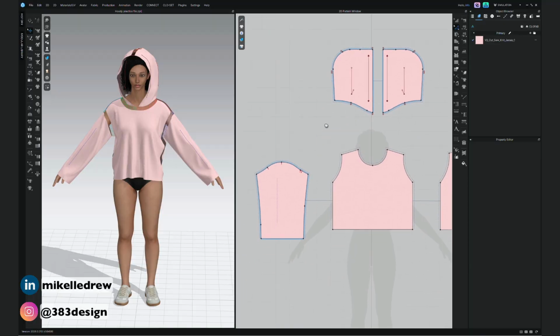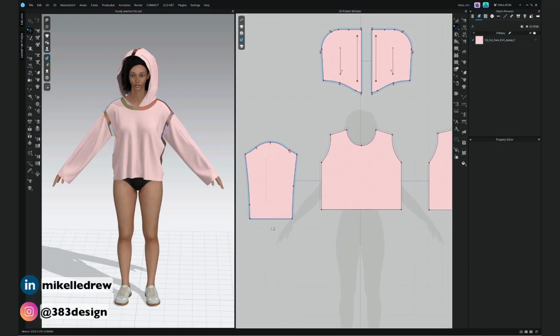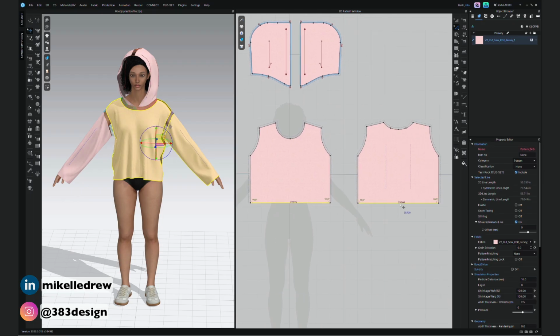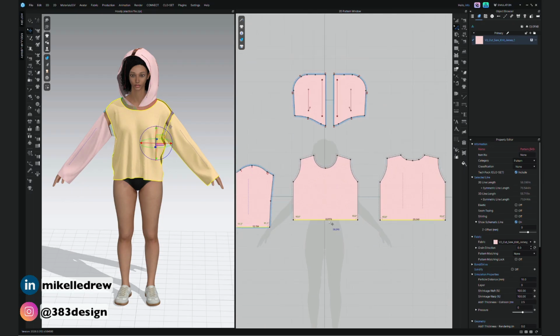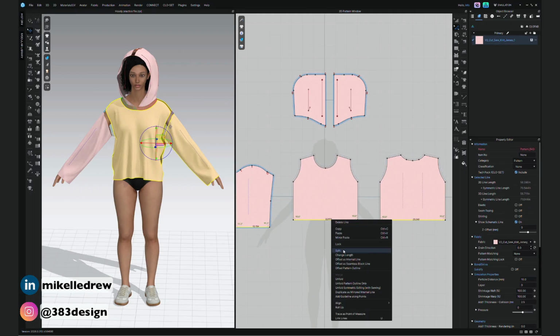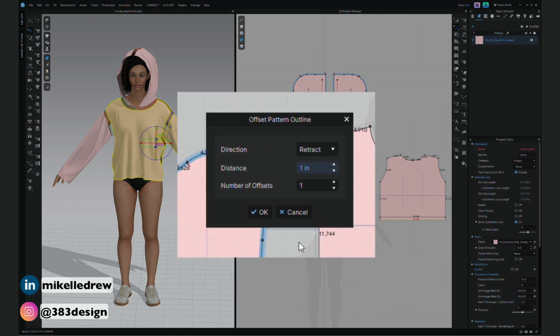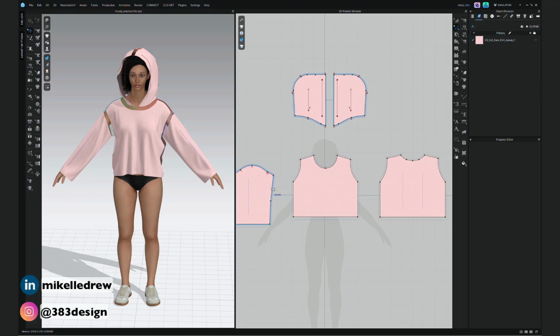For the hems, you'll do exactly the same thing. This time, just click directly on the hemline. Again, right mouse click and choose Offset Pattern Outline. Retract should still be selected, and this time you'll just update the distance to the hem height. Now, normally you'd also do this for the hood hem. Interestingly enough, I actually remembered to remove the hem on the hood, but for your pattern, you'd still need to go through the steps to remove it.